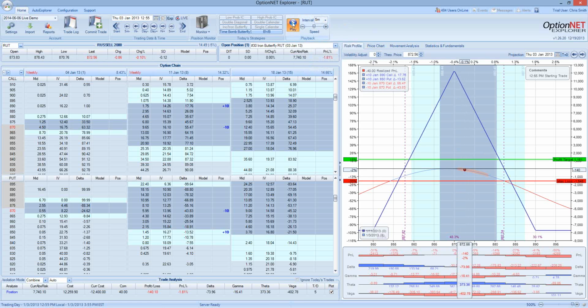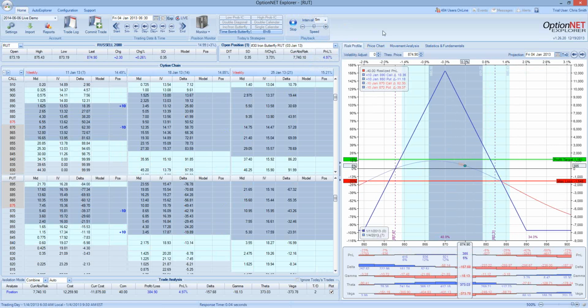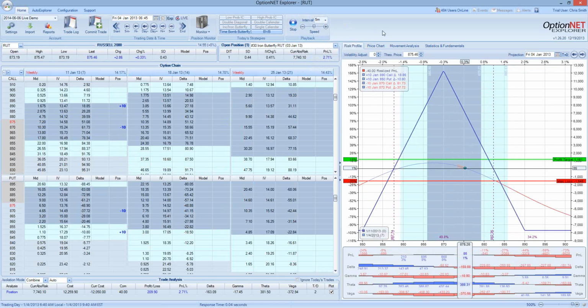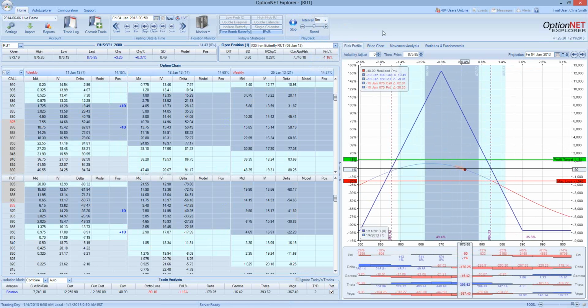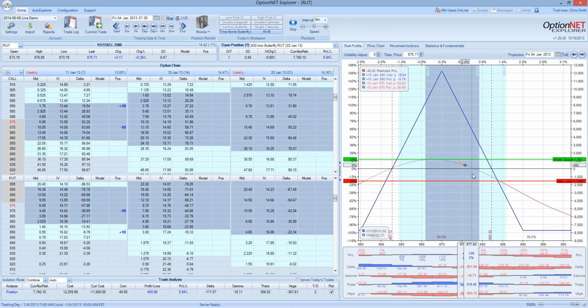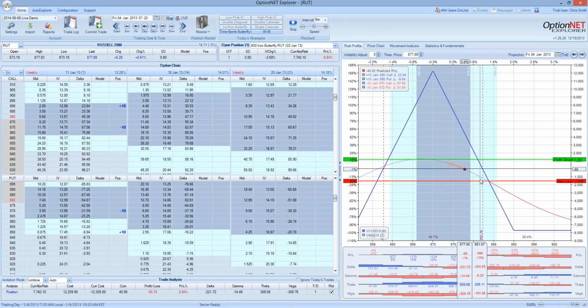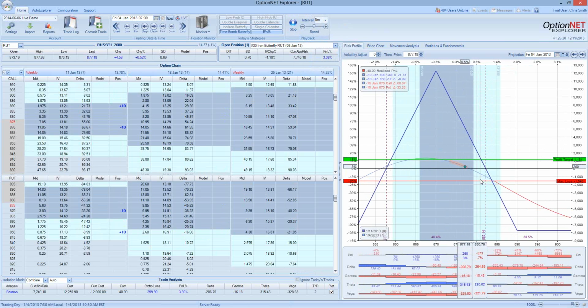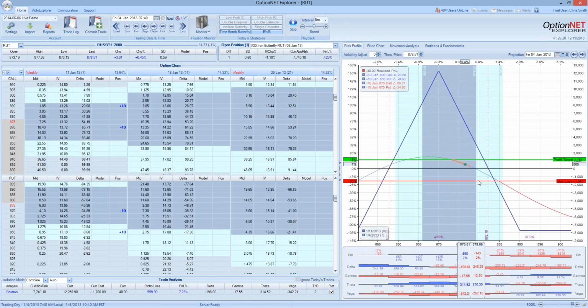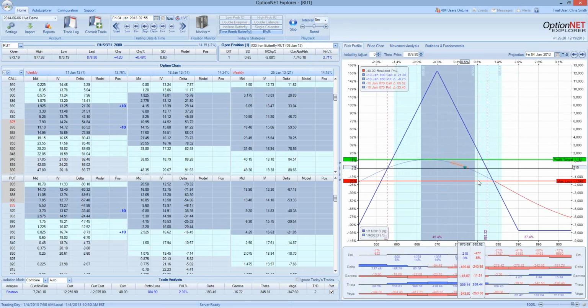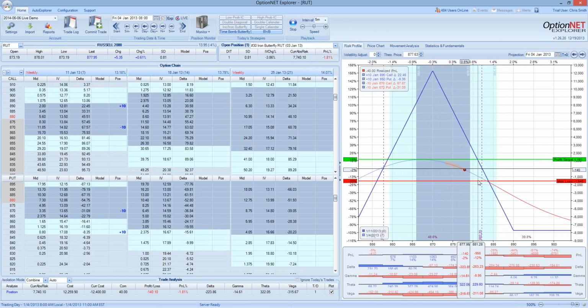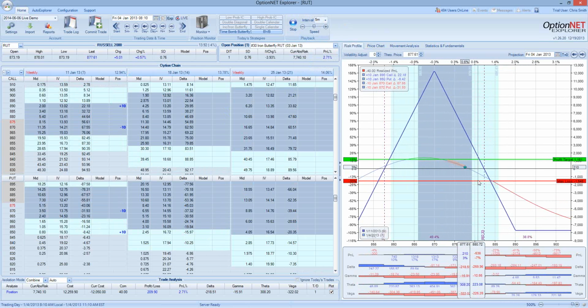So I'm just going to hit the play button, and we don't even have to start clicking on anything. We just watch as this trade progresses, unfolds. And then you can make your decisions along the way. And you're watching the P&L.